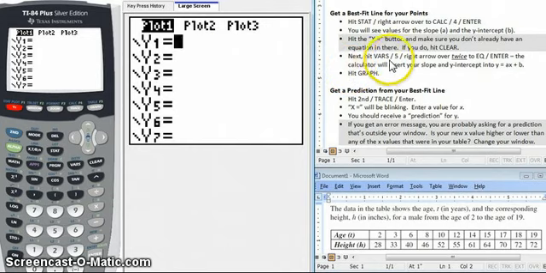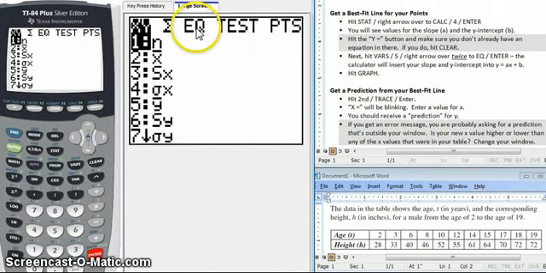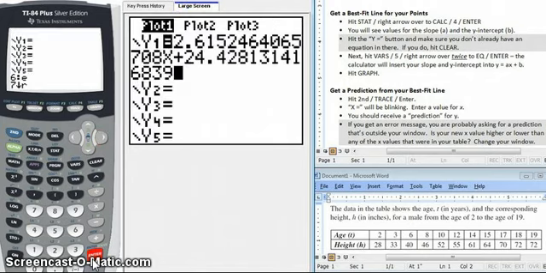And as it says here, next I hit vars 5, right arrow over twice to EQ. So let's see, vars, there's my vars button. 5 is for statistics. I can scroll down, as I said, to 5 and hit enter if I prefer. I've got to go over twice to EQ, so I go over 2, and then I hit enter, and it pastes that equation that I just talked about in for y equals.